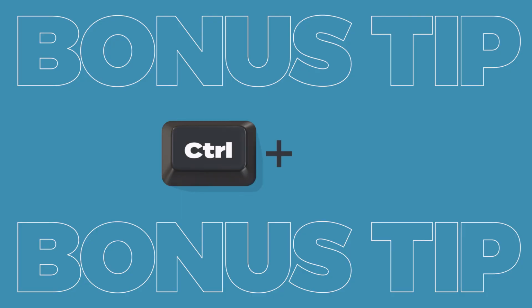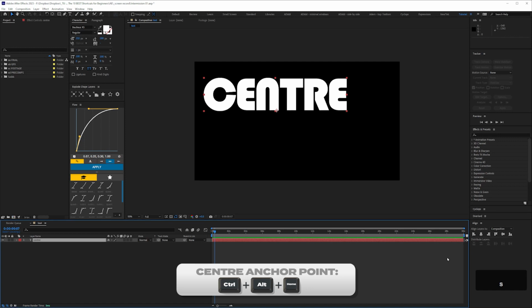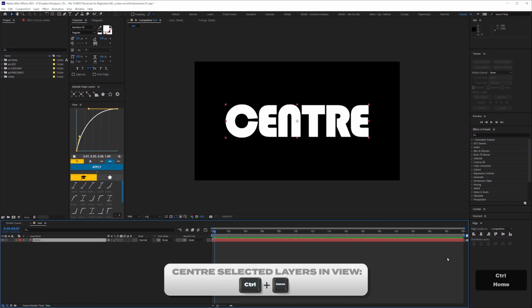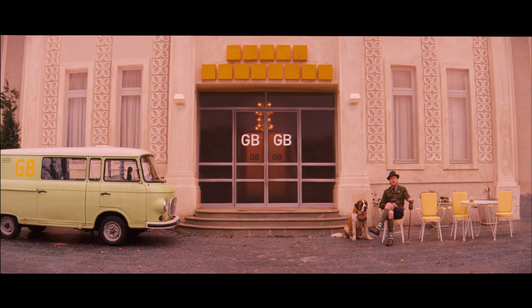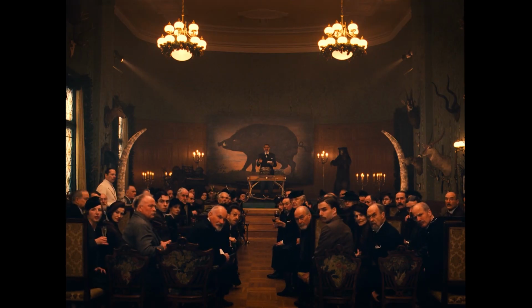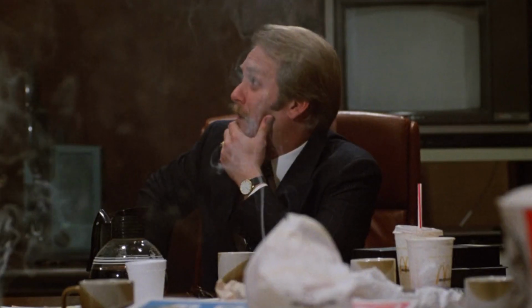Control Alt Home and Control Home. Control Alt Home centers your anchor point on any selected layer, then Control Home centers it in your comp. Bit of film trivia? Apparently these are Wes Anderson's favorite shortcuts. That's very funny. Cut the crap.